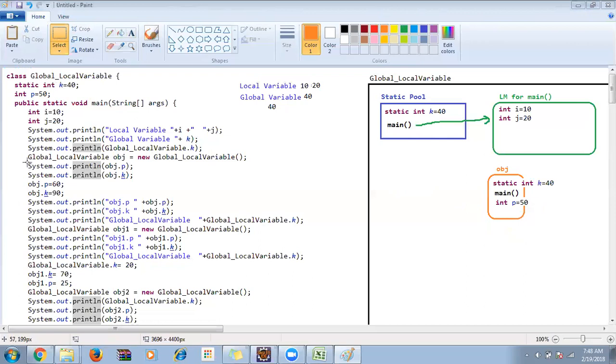Sadish, now can you tell me what will happen now? So we are referring to the object. So from the object, it will print P and K. Correct. So it goes to the object, referring with the help of the object name. What is the P value here? It's 50. So 50 will be printed. And then the next statement will print the K from the object. What is the K value? 40.